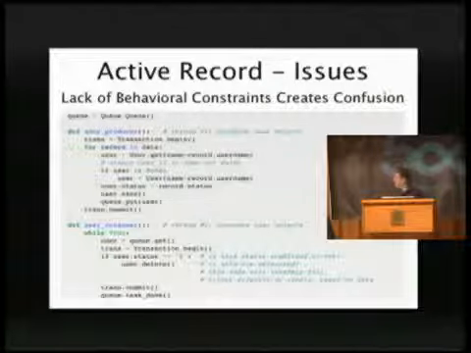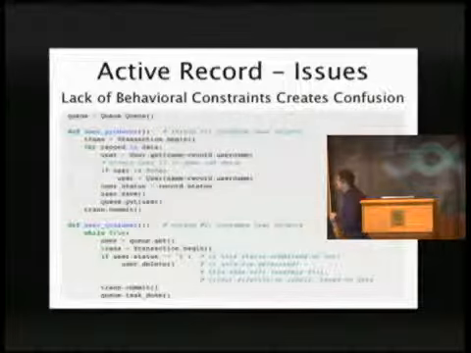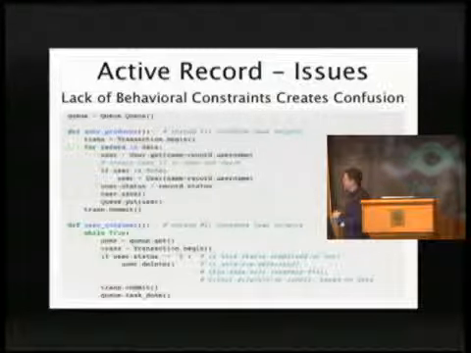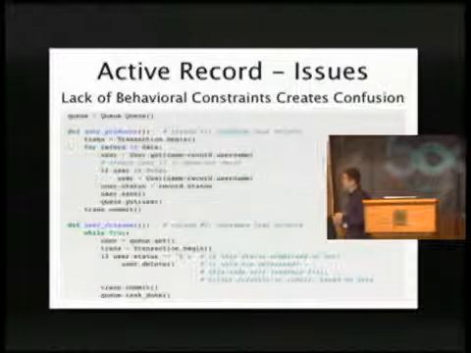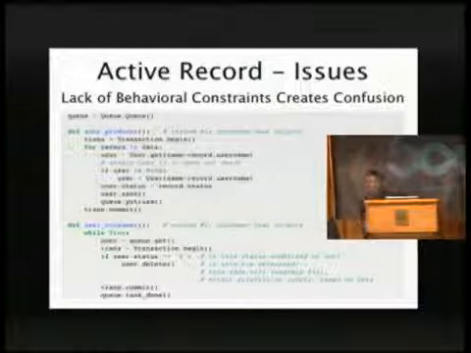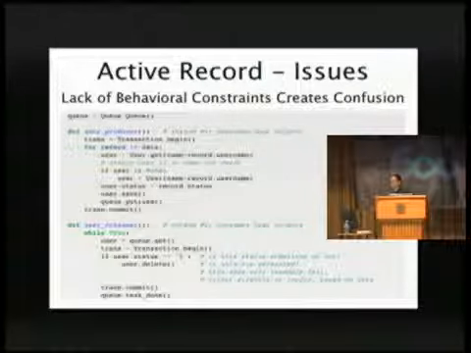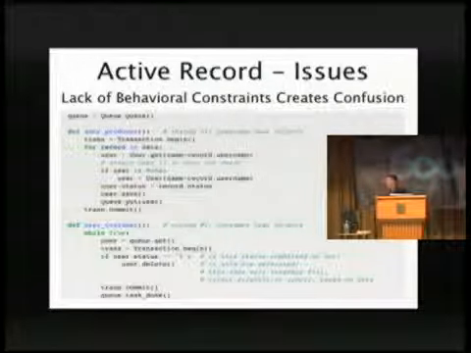The lack of behavioral constraints creates confusion, and what this code is trying to illustrate, if you could only see it, is that this code is basically broken. There's two different functions here, and we would say that they run in two different threads or processes. Does everyone know what the producer-consumer model is? The general idea of producing something, putting it on a queue? I see some heads nodding.